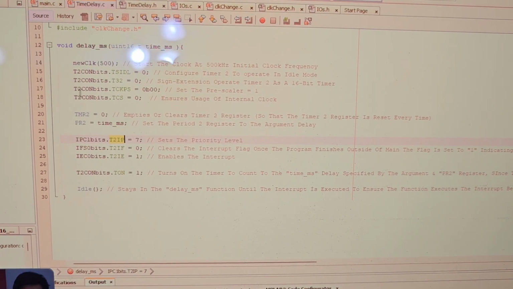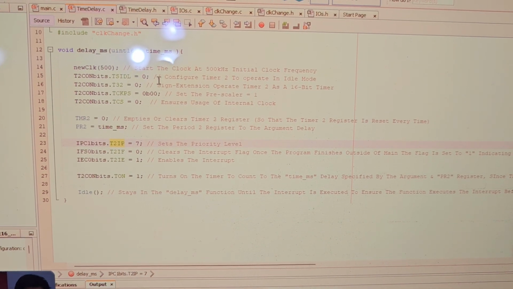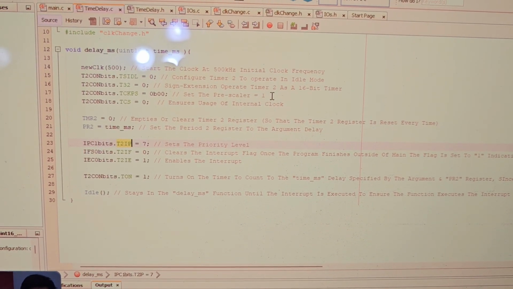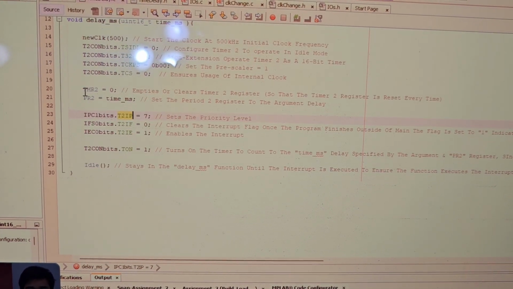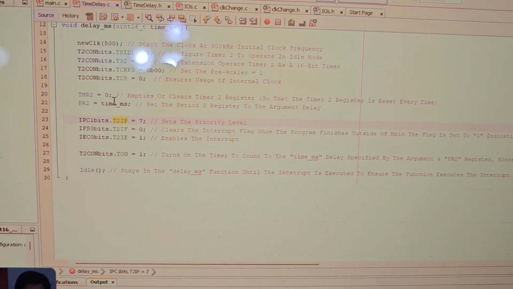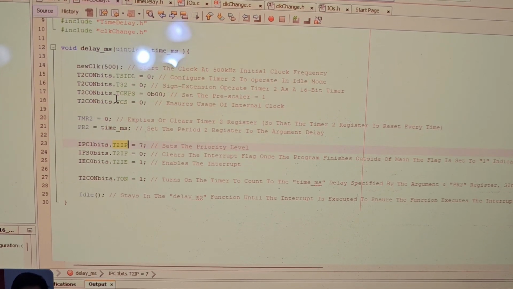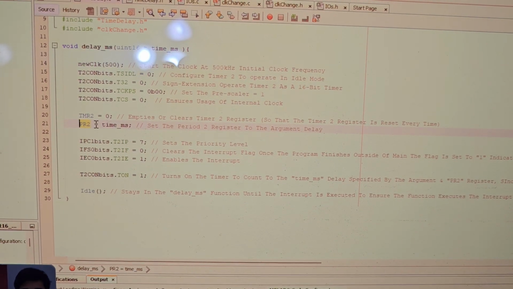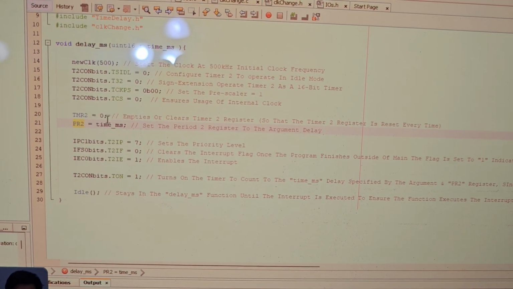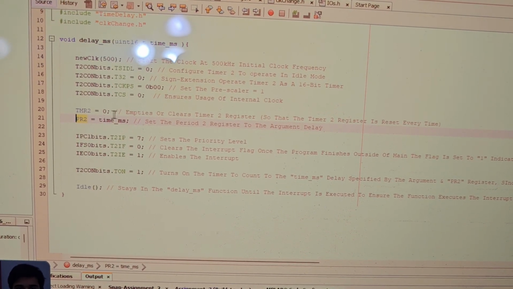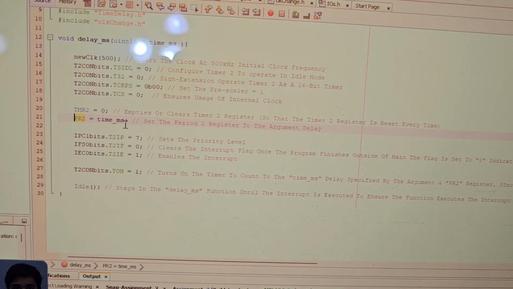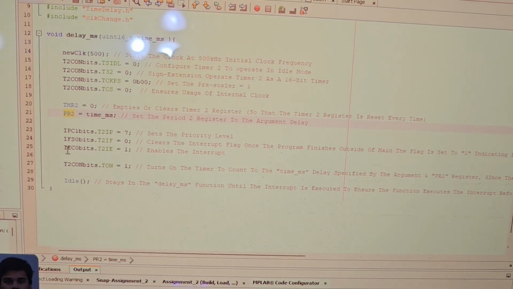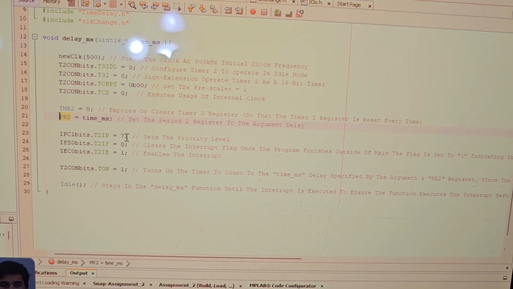And then we configure our timer 2 and make sure that we set the prescaler to 1 to ensure that the timer is counting up by 1 each time. And then the timer 2 register is also reset to 0. And the PR2, which is our period value register, is going to hold our argument number of executions based on the time interval for blinking the LED on and off. And then we also configure our timer interrupt here for timer 2.